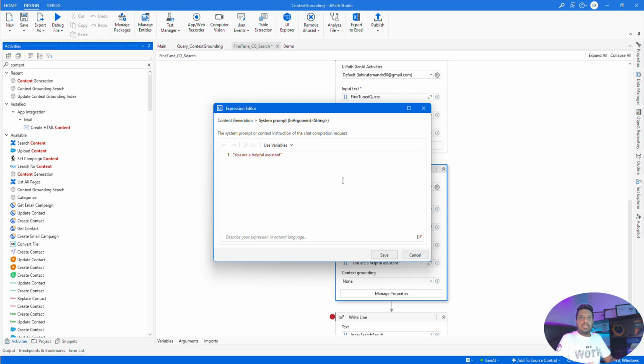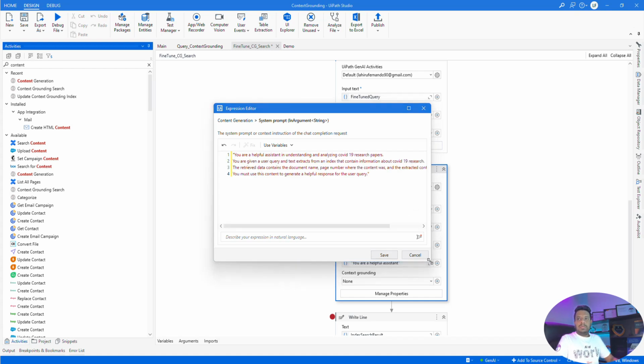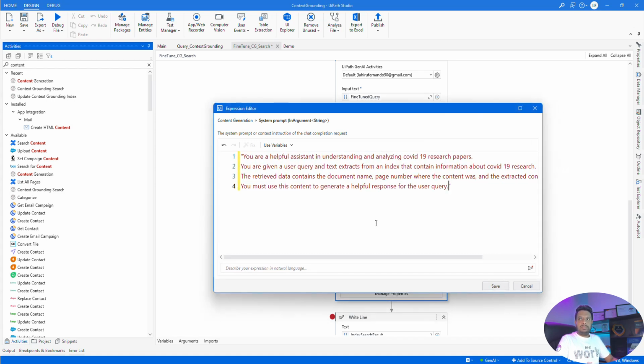And for the system prompt, I can say you're a helpful assistant. I wrote a quick prompt here that says you're a helpful assistant in understanding and analyzing these reports. You are given the user query and the actual information from the index, and this information contains the document name, the page number, and the content. You must use this information to generate a nice response. So this is my instruction.